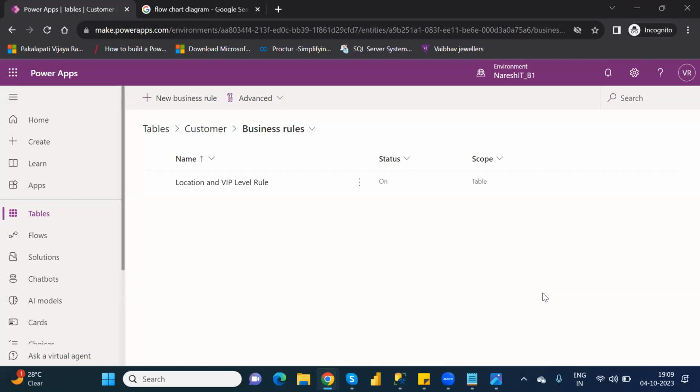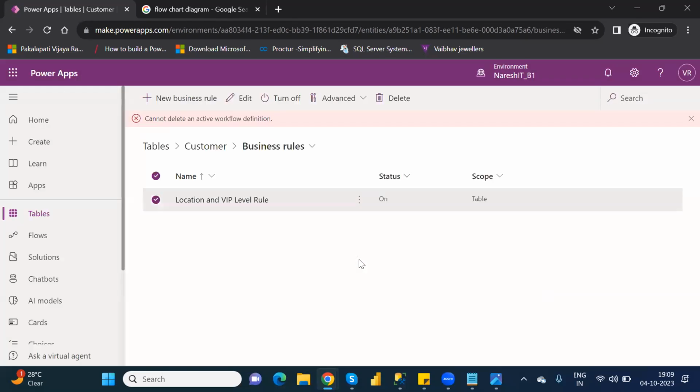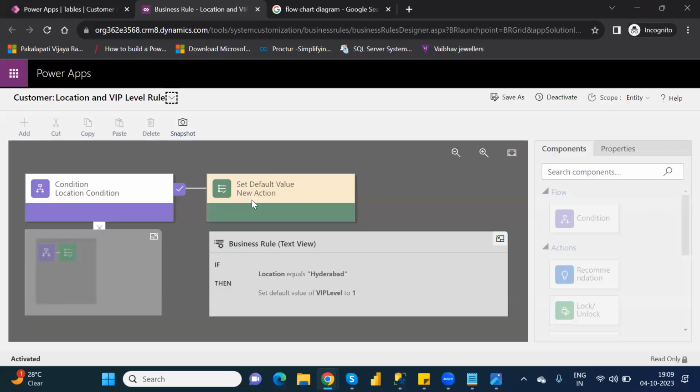Understand? If you want to create a business rule, you just need to click on business rule, and there is a new business rule option, right? Click on this one. First I need to delete this one, because I will explain once again. You cannot delete an active row. It is active in this particular case.